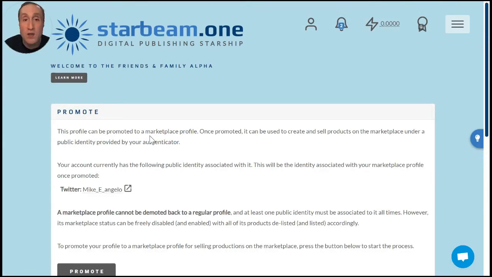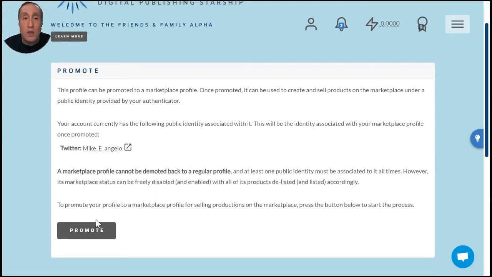So it asks you, because right now, even though I connected with Twitter, it's just a regular profile. It's not a marketplace profile. I can't sell product with it until I promote my profile into a marketplace profile. And that's what this messaging does. It just explains to you, you are going to promote your profile, and this is a permanent thing, and you cannot undo this at present. And if you would like to continue, click promote.